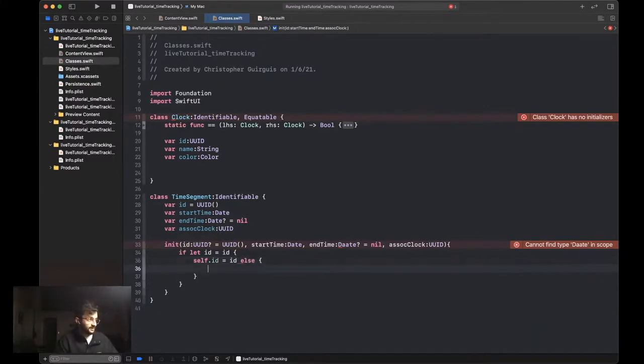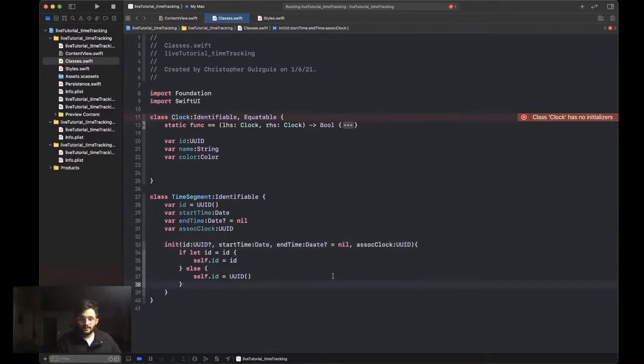Keyboard's acting up, so we'll just come here and say else self.id equals UUID. And truthfully, we can probably just go ahead and do this. Okay. And then from there, sorry about that. There, we can go ahead and put the rest of the initializer in here.